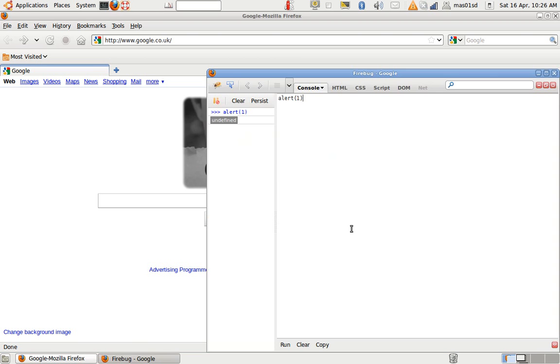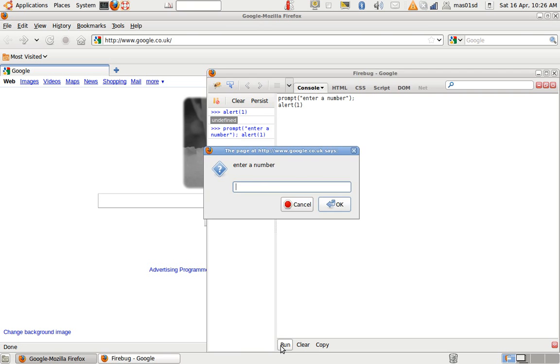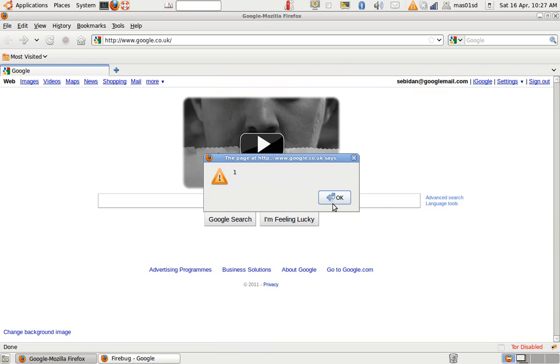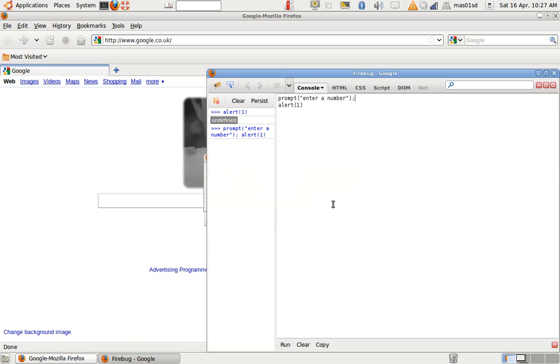So if we wanted to input a value, we use the prompt function. So we can say prompt, enter a number, or something like that. Now if we run that, we get enter a number and something that allows us to type something in. Then we click OK or press enter, and we get 1 coming up again. Why was that? Because first it did this command and then it did this command.